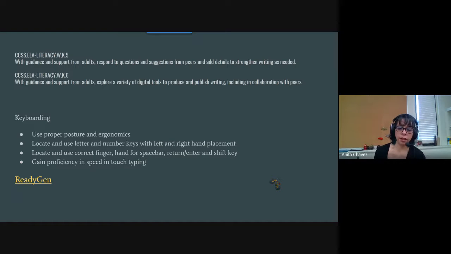And here are the two standards that we're going to start off with in kindergarten. It's using the same one from last week, and we're adding another one. With guidance and support from adults, respond to questions and suggestions from peers, add details to strengthen their writing, and of course use those digital tools to produce and publish writing, including collaboration with peers.